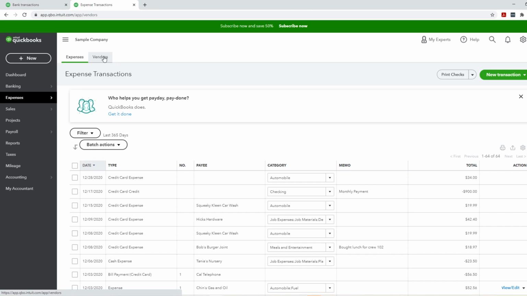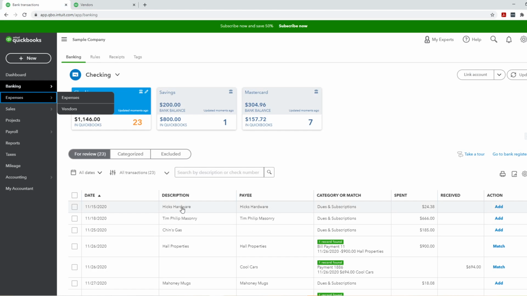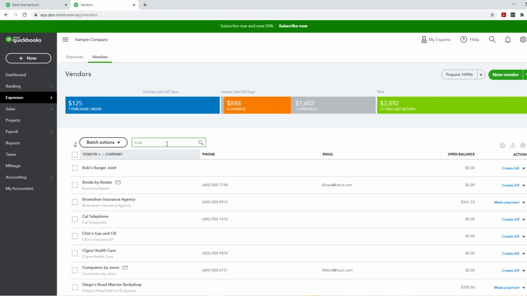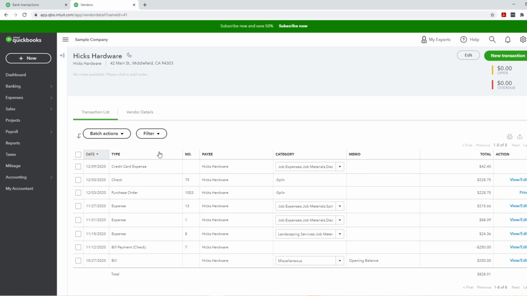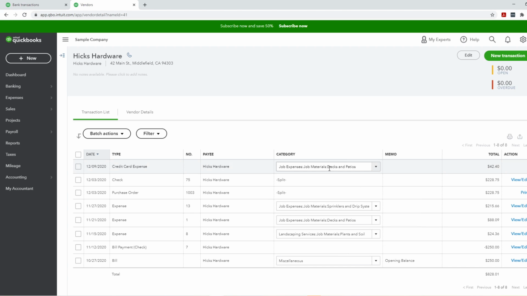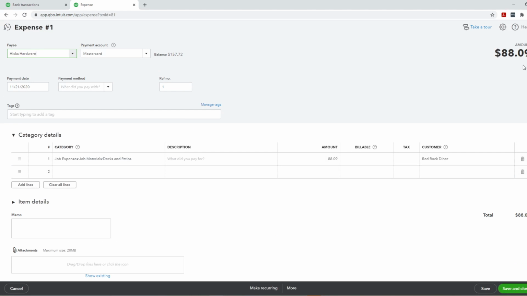I'm going to go over to vendor, and then we were looking for Hicks Hardware. So let's start typing that in. This is the one. We can see where we've coded it in the past. So we've got a couple different job materials that we've hit here. You can also, if you would like to open it up and look, click on it and it will open that transaction.